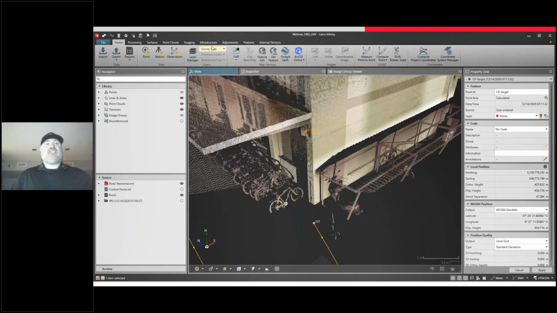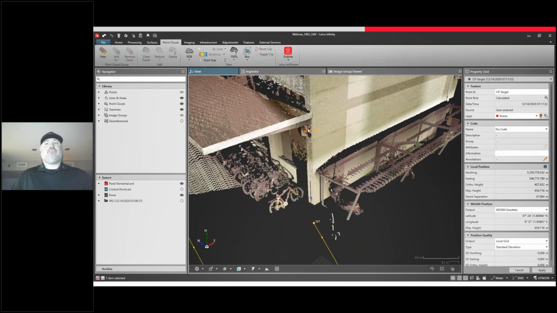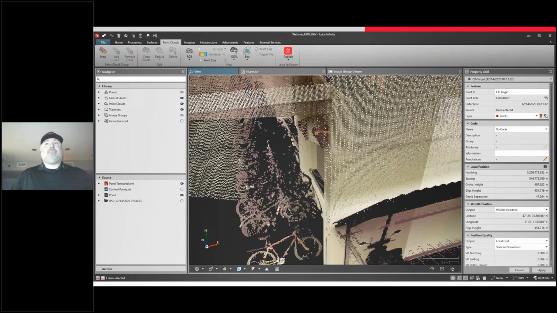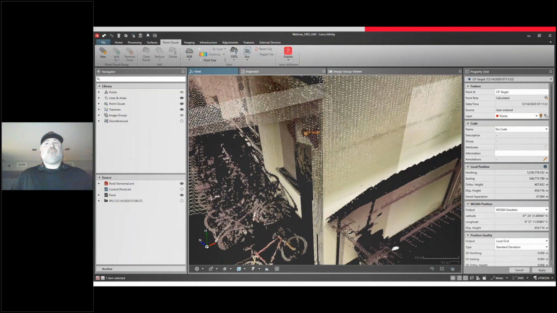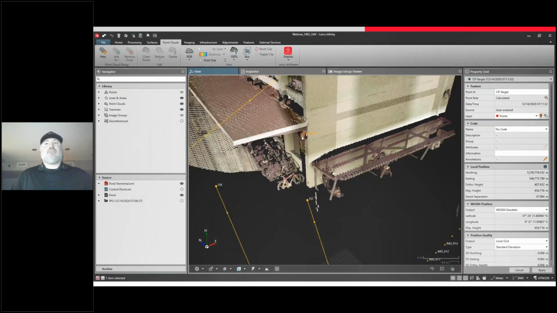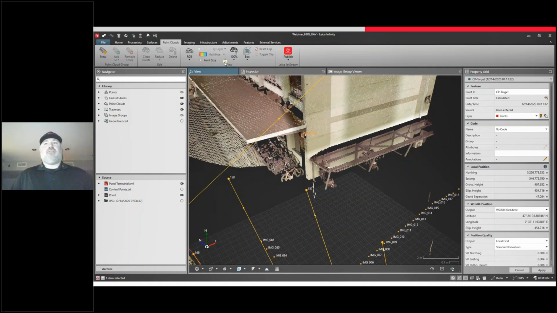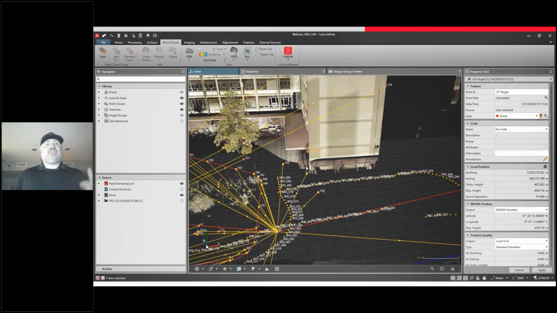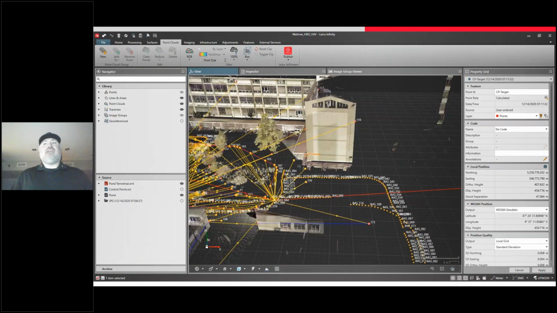I'll just change the visualization of the point cloud here so it's a little bit easier to see. All right. So that would have been very tough to measure with a standard GNSS sensor, but a 20-second image group allowed us to be able to measure that point out in the field.